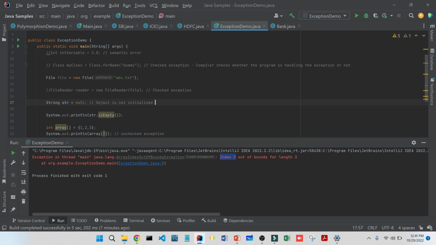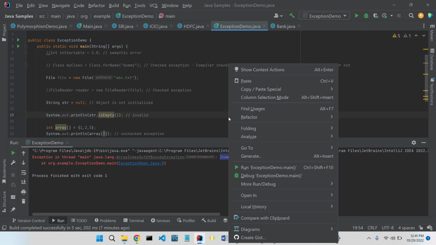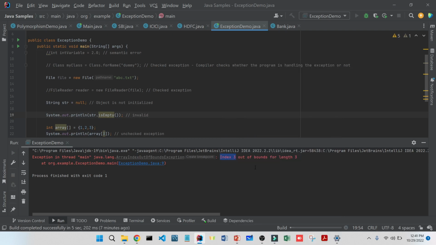So that's why, if the object is not initialized, it is invalid to call the method, right? So this is going to become invalid, because the object is not initialized. If you run the program and see the output, you are going to get that exception, null pointer exception. Okay, which line is throwing? The line number 19, this one.